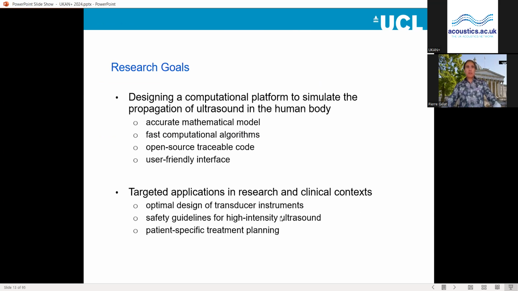So with all this in mind, we essentially wanted to design a computational platform which would be able to get us close to simulating ultrasound propagation inside the human body, and generally, we know in heterogeneous media, we wanted it to be accurate mathematically, reasonably fast, and the philosophy is to have open source and completely traceable code. And we wanted this also to be used by non-experts.